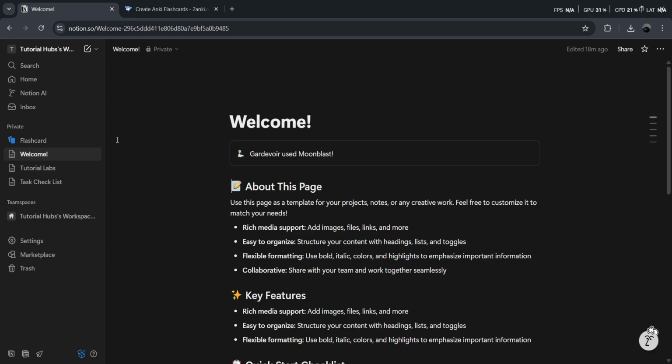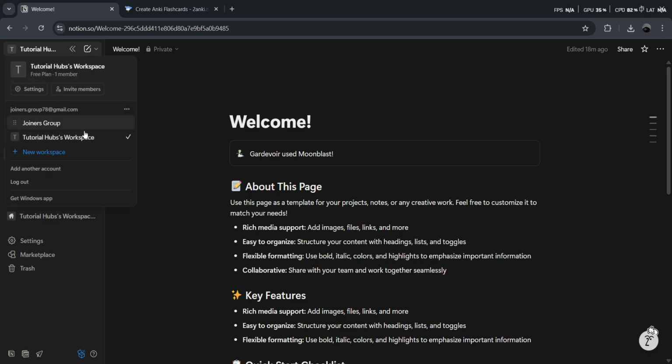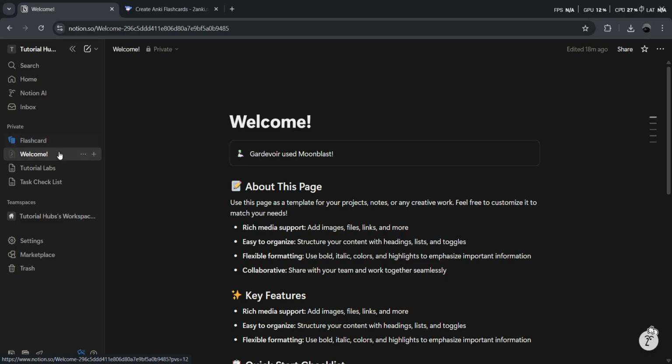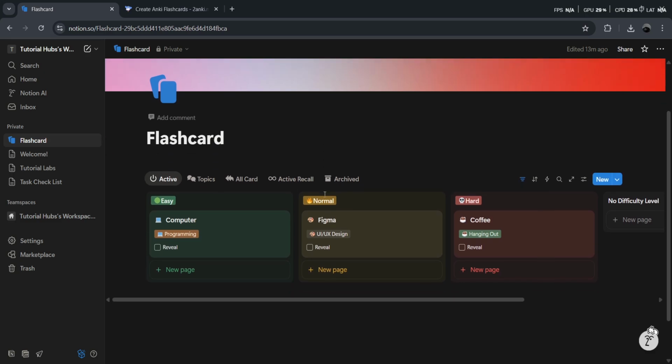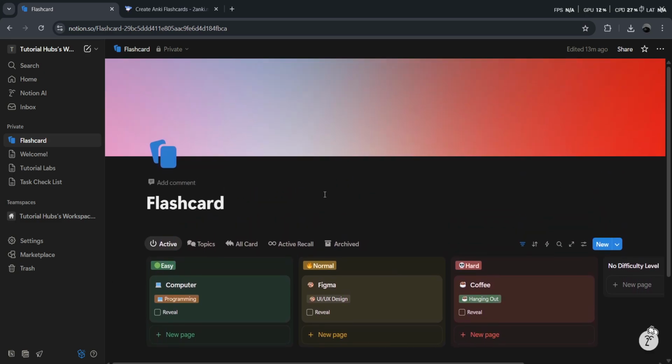First, head over to your Notion workspace and select the workspace that contains the notes you want to convert. Once you're there, open the specific page with your existing notes that you'd like to turn into flashcards. This could be lecture notes, study guides, or any organized content you've been building in Notion.